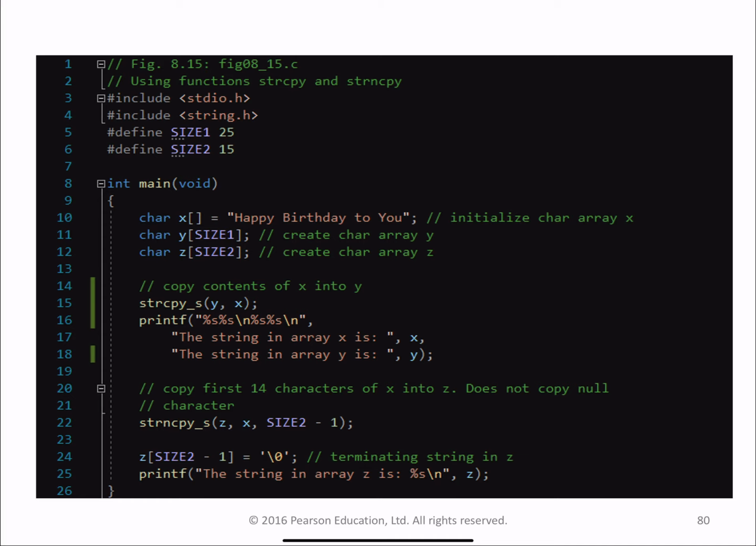Now, I told you that there are some more changes needed when we use Microsoft's secure version of the strcpy and strncpy functions. The thing is that the strcpy function does not return a pointer to the output array, in this case Y. Instead, it returns an error code, which means I can't just write strcpy(y, x) in here. It's not as convenient as that.